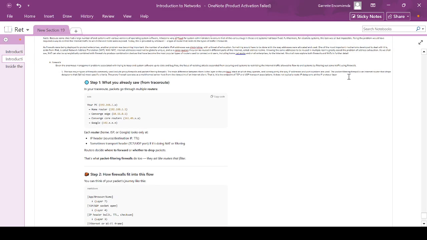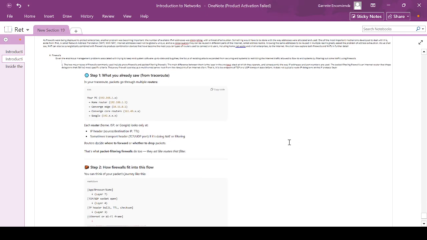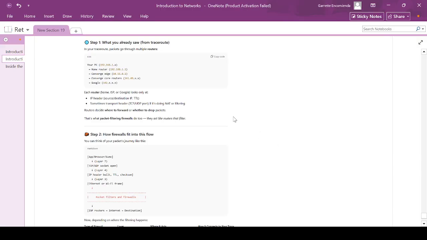It does not typically route IP datagrams at the IP protocol layer, so it doesn't care about the IP datagrams. Step 1, what you already know, saw from traceroute. In your traceroute, packets go through multiple routers.